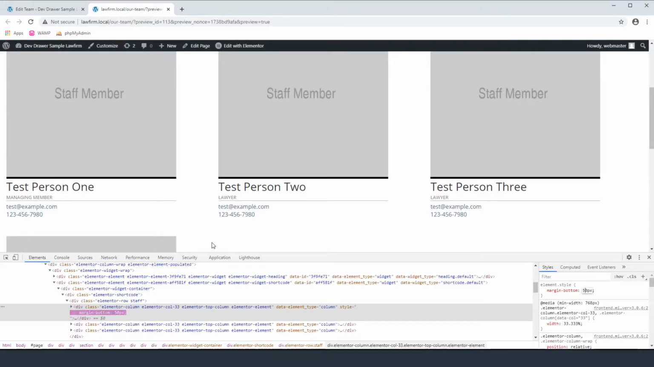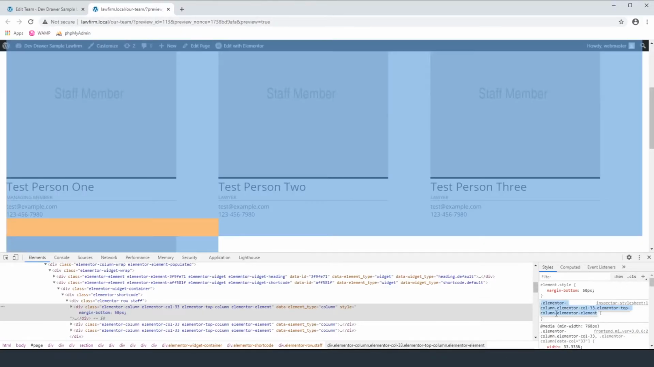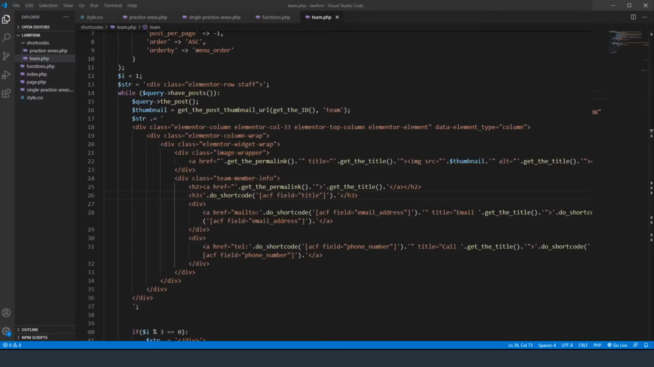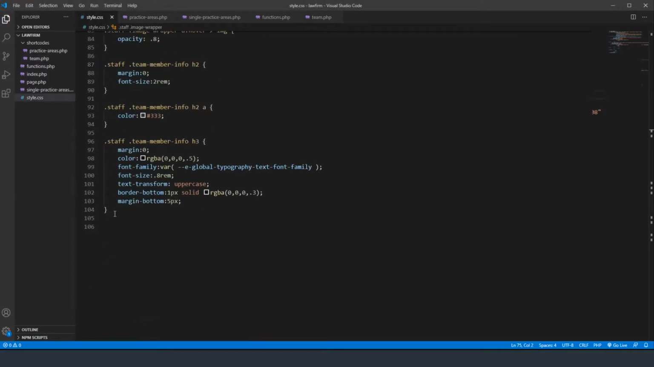Let's do 50 pixels, and what we're going to do is we're going to take this and create a class from it just to add that padding to it. So let's get rid of Chrome and go over here to our styles, and we don't need any of this. But we do need, I believe it's all contained inside of the staff.